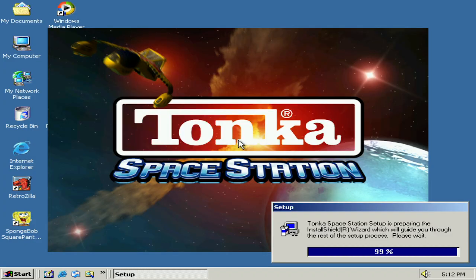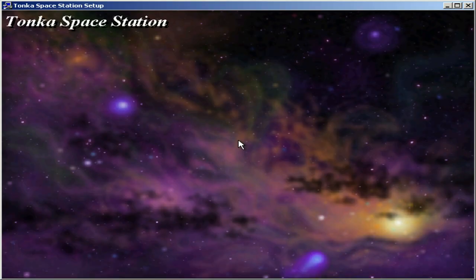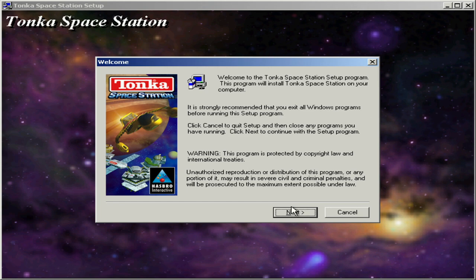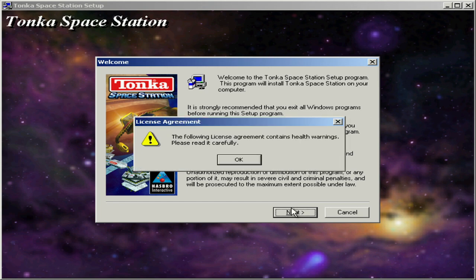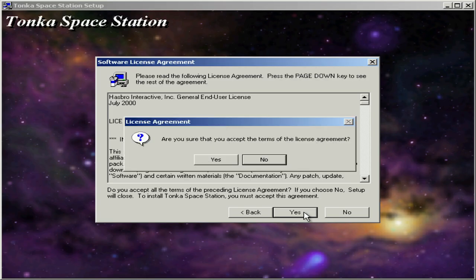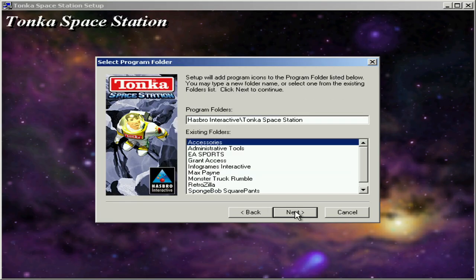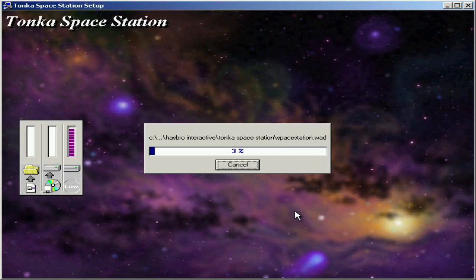There we go. This is what I was kind of saving for last, but I think everything else has blown up in my face, so here we go. We're doing Tonka Space Station. The following license agreement contains health warnings. Please read it carefully. Well, that's weird. Yes, I totally do accept that. Standard.